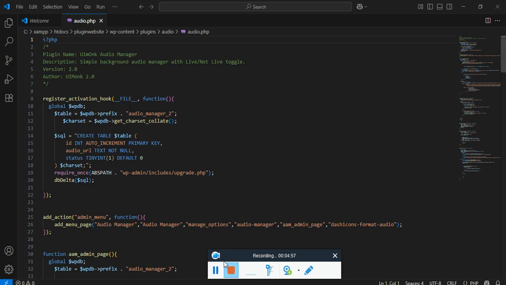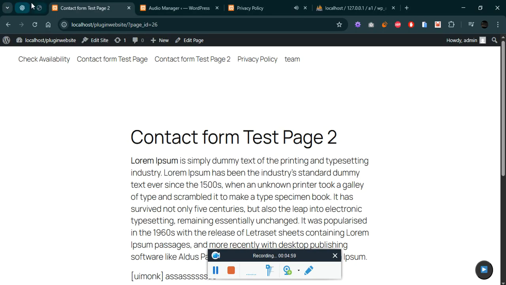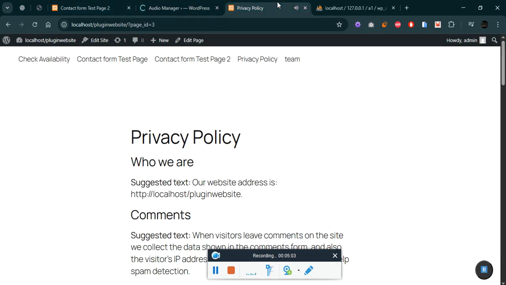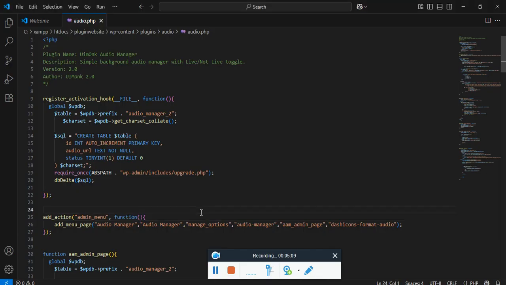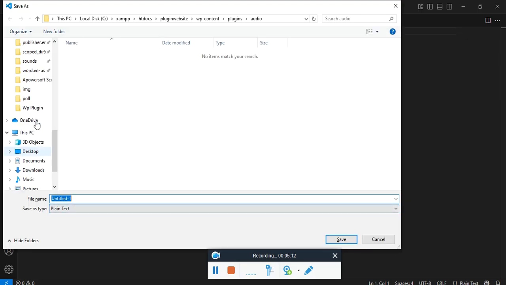So for the first thing, to make our plugin show on this particular page, what we need to do is, let me deactivate first. We need to create a folder in the plugins folder.